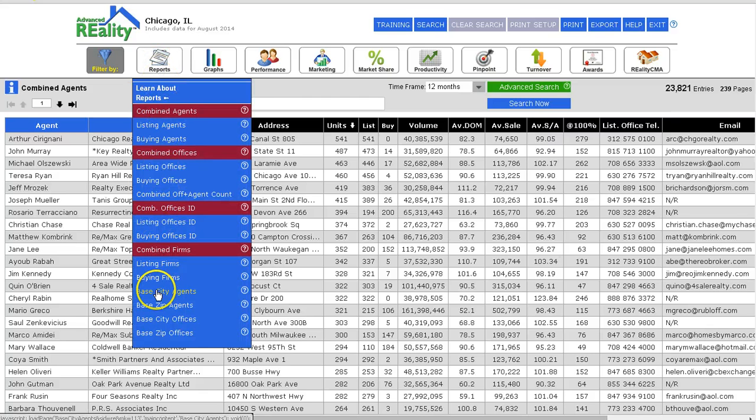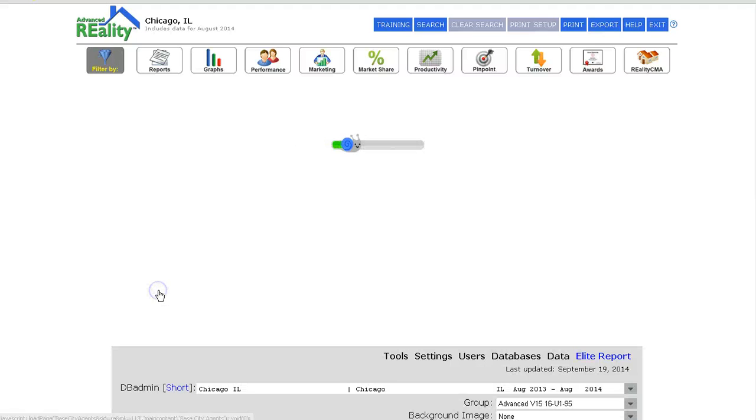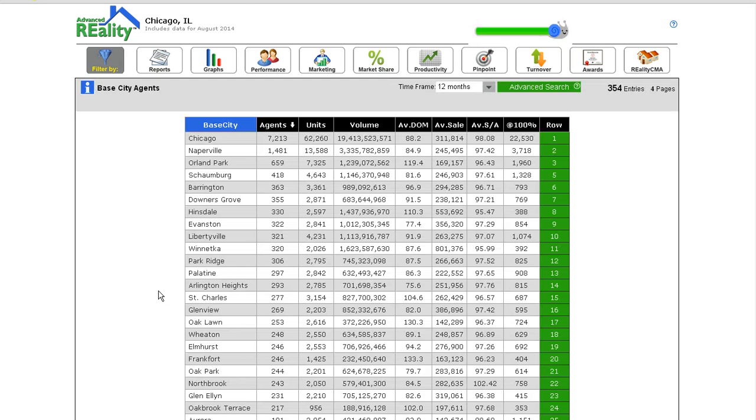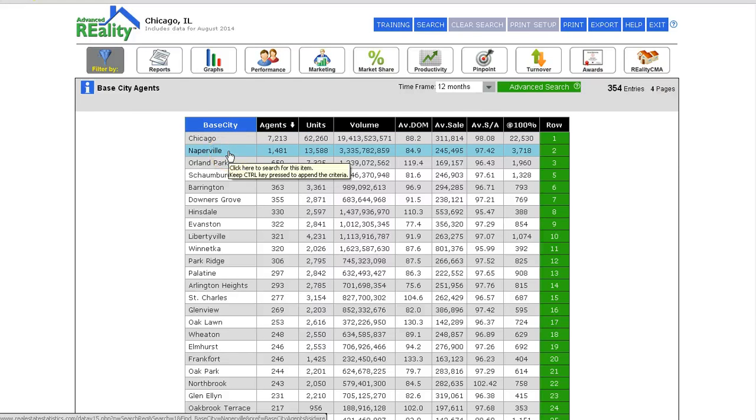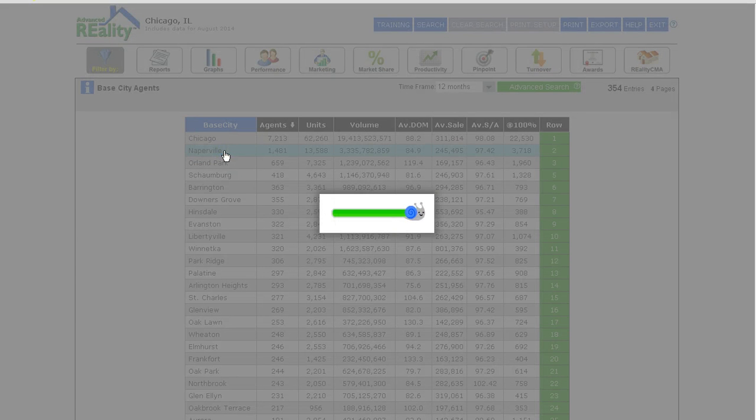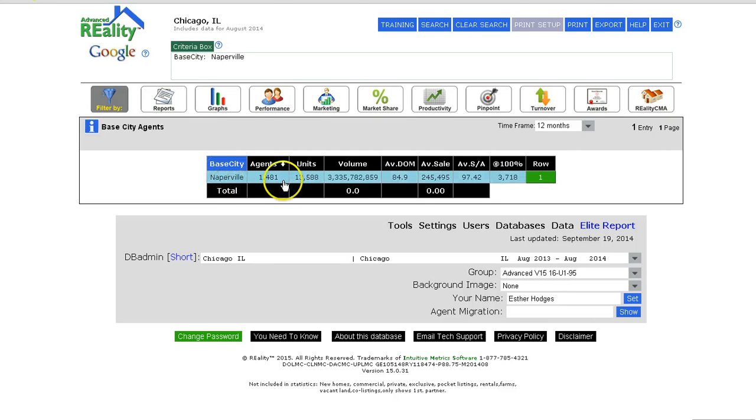Base City Zip and Base City Agents. Say you're looking for an agent in a particular city. We'll click on Base City Agents, and what appears is a list of all the cities and how many agents are actually physically based in those cities. So say you need an agent in Naperville. You're really short on agents who work the Naperville city. We're going to click on Naperville, and it will appear showing you how many agents are based out of that city.